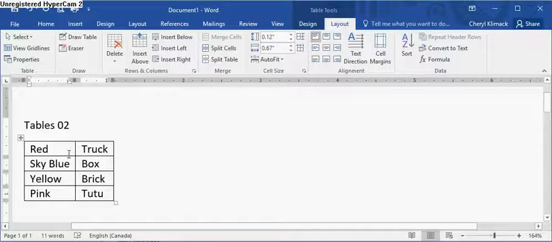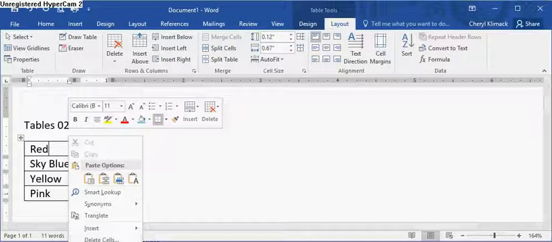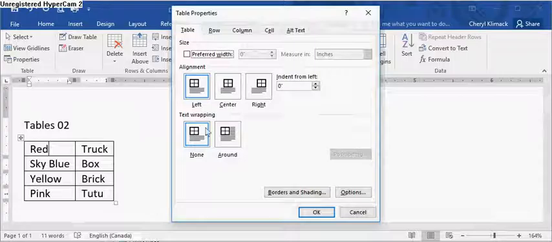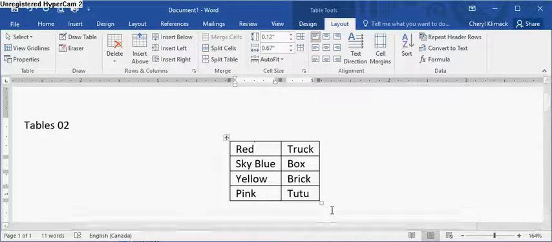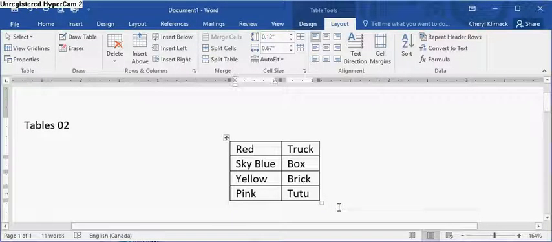Remember, if a table is alone on a paper, it should be centered. So I'm choosing Table Properties. I know you can't see it, but I did. And Center. And it centered my table on my page. And you may want to center it just because it looks better in the document you're creating. So moving on to what I want to cover today.